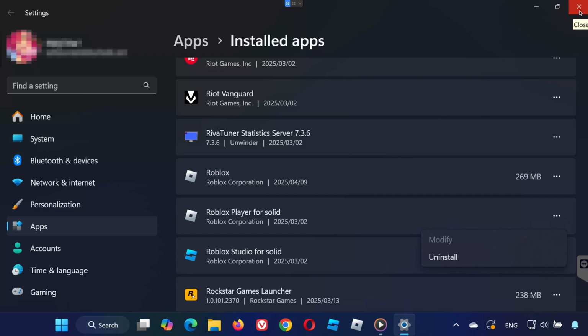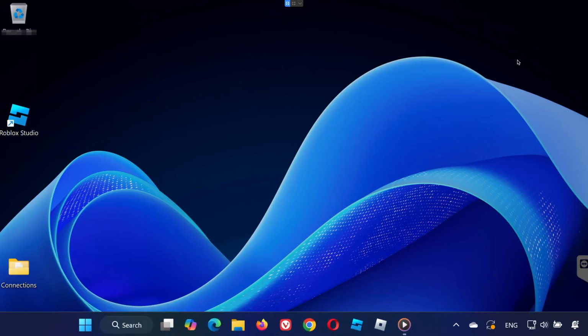After doing all these steps, restart your PC and try launching Roblox again. It should be working now.